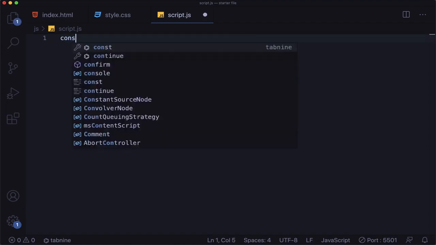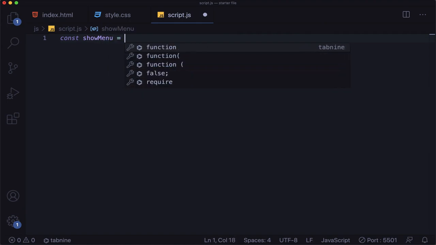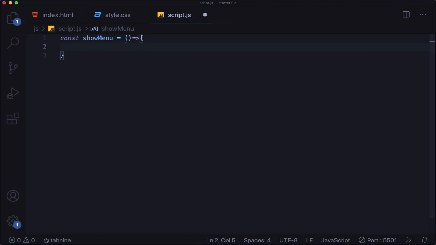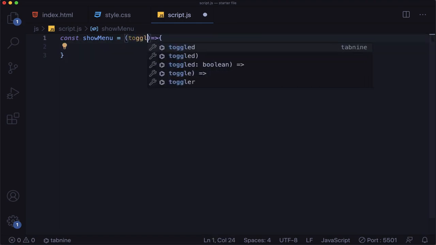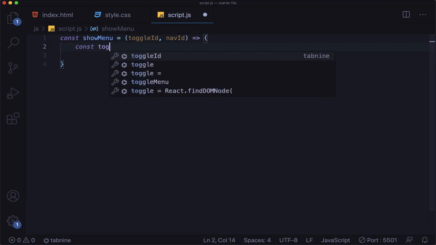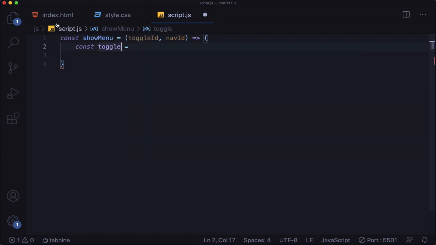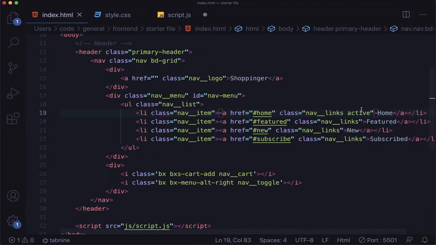So let's write const here. I will create a showMenu. This showMenu will be a function, you don't have to understand. Now this function will receive two parameters, so toggleId, and then the second one is navId. And after this, here we will create the value, so toggle, and this is the variable that will hold the value for this toggle here. Where are you, toggle? And this one, nav menu.